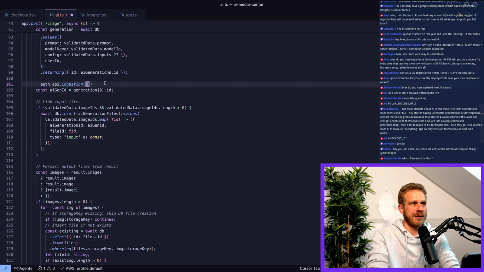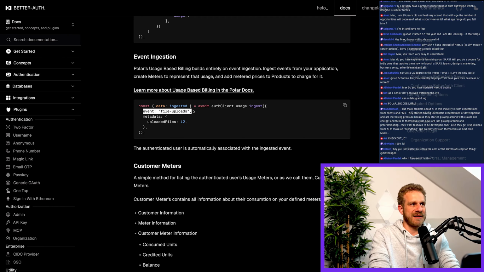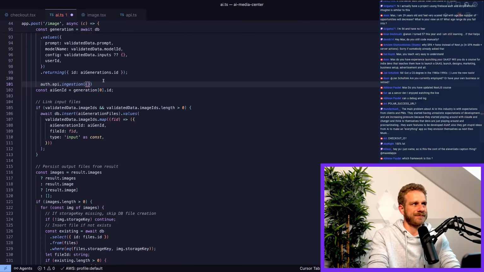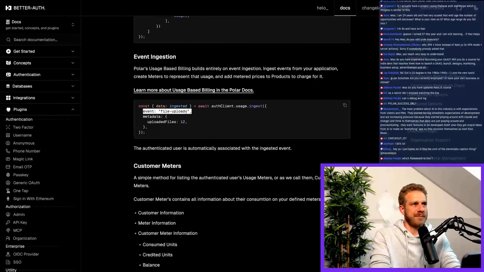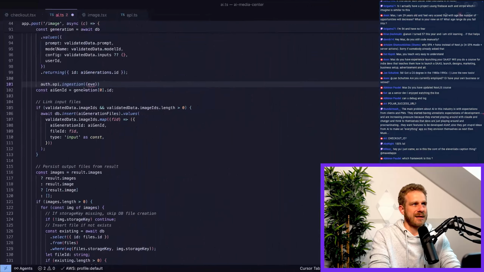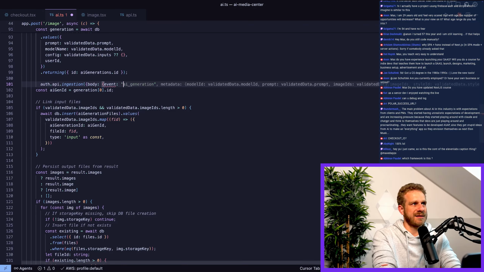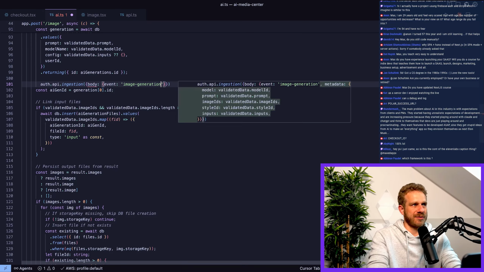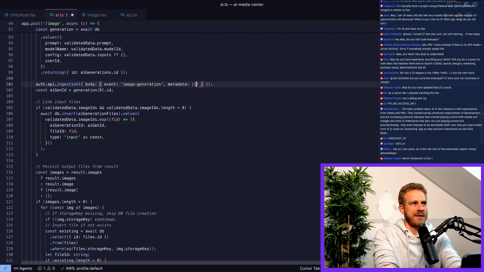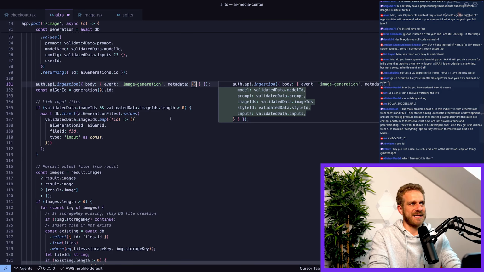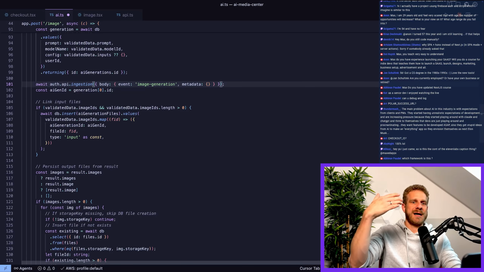So what I would do here, in line with the documentation, is I would set event to image generation. Actually, that's on the client side. I want to do it on the server side. So I guess it's body event image generation. And then metadata, you could add some extra metadata, but here I don't need any, so I'll just pass an empty object.